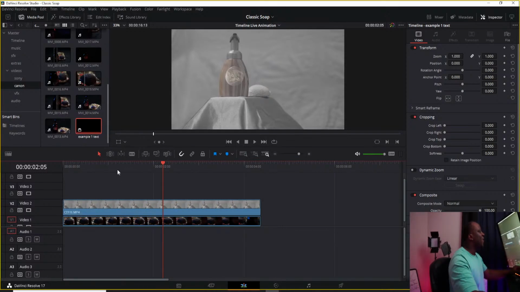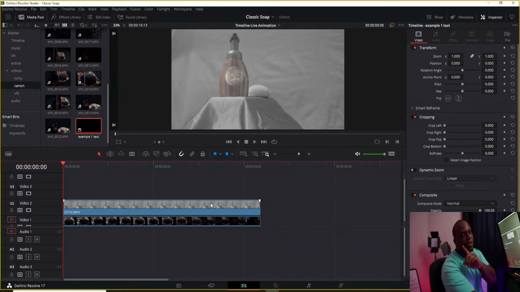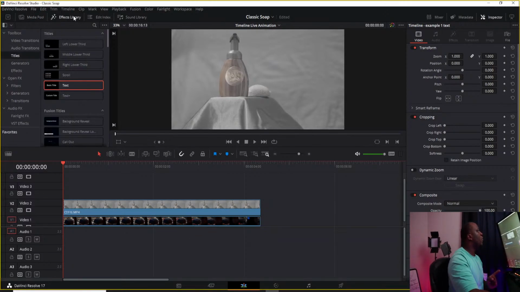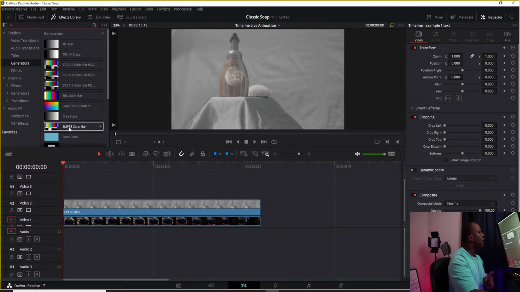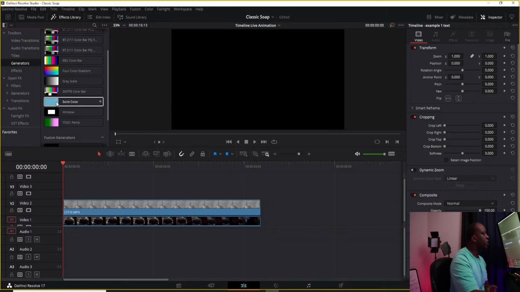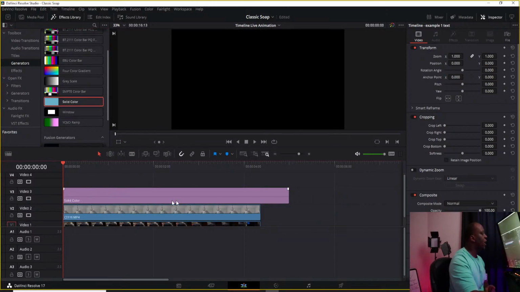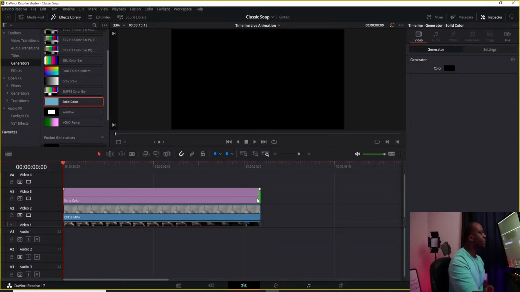All right, so let's say we want to do a lower third. What I can do is, and I thought of something else I didn't think about showing you, so I might do that at the end as well. If you go up to the effects library, you can go to your generator. And in your generator, you have solid colors. So we're going to take that solid color and put it down here. I'm just going to trim it down to this. And let's see here. So trim it down to that.